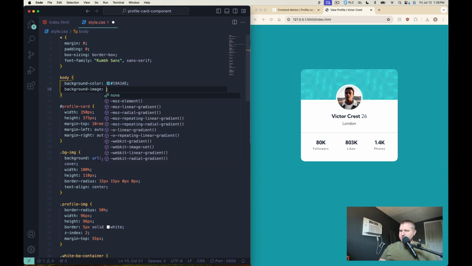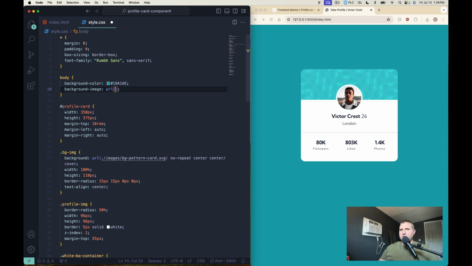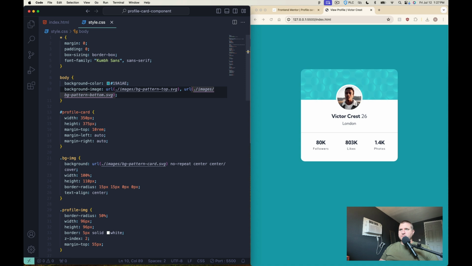So it's kind of the same as we did before, and then we'll put URL. The first one goes in order, so the top one should go first, the bottom one should go second. So we'll say ./images, BG pattern top, and then you can actually add a second background image. All you have to do is separate them by a comma. So go outside of the first parentheses, hit a comma, URL, and then you can add your second image. So we'll say ./images, BG pattern bottom. So that'll be our second circle, and we'll save.